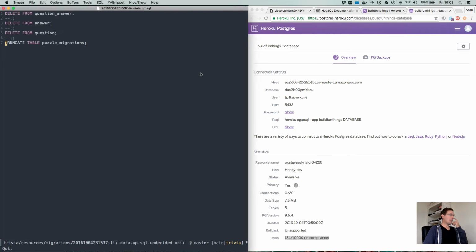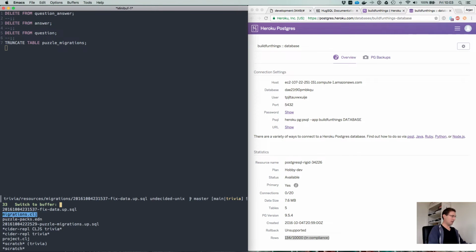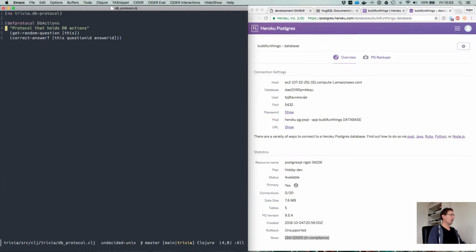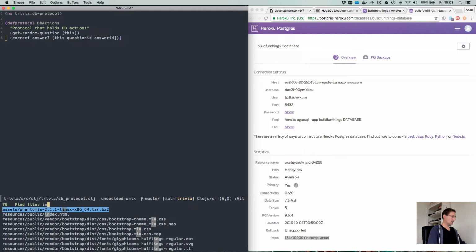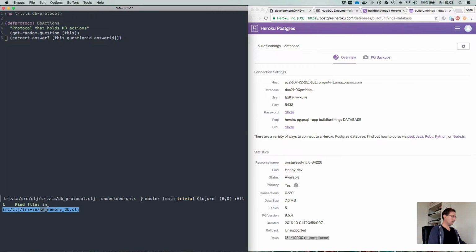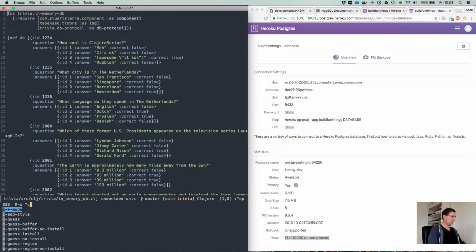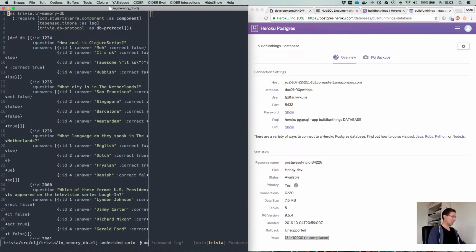So what we want to do now is to actually implement a PostgreSQL component that actually talks to the database and gets our questions and basically implements our DB protocol, right? DB protocol: get a random question, and is this answer correct? So let's do that. We have an in-memory database. I will also open this CLM open command log buffer.